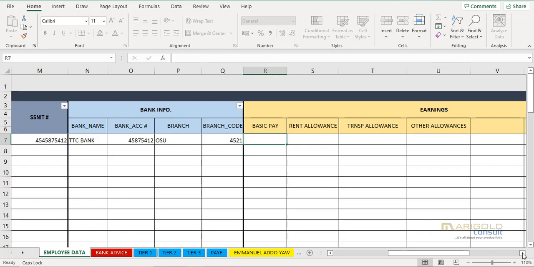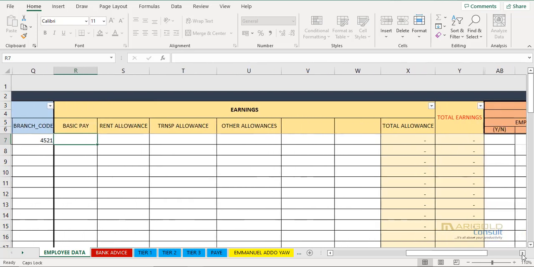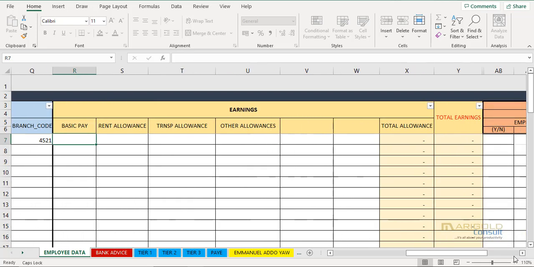Now you come to the employee earnings. Again, these are very important information. That is what will appear on the employee's payslip. Let's assume this employee takes 5,000 as the basic salary. Does he have any rent allowance? Yes, for example. So let's say 400. No transport allowance. If there are any other allowances, you put them together, put them here.